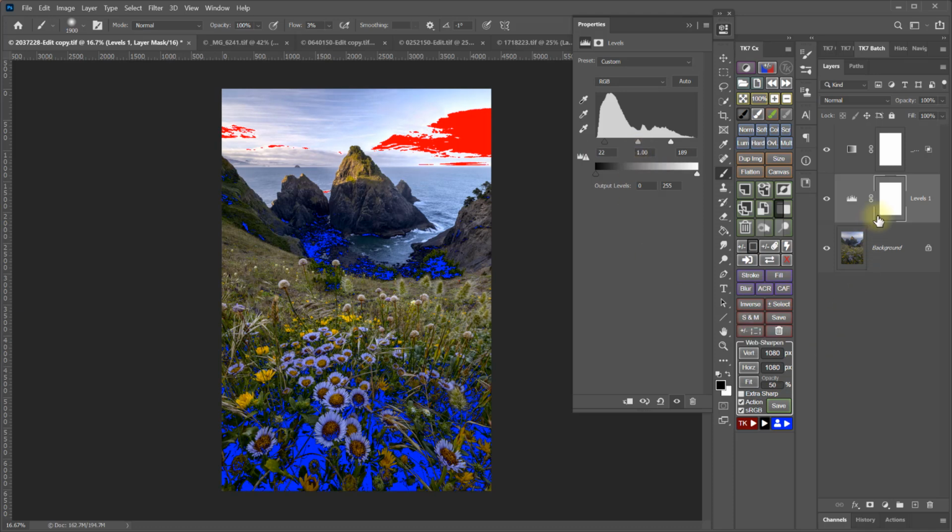you can also use it to know where and how much to paint on a mask to get rid of that clipping. So for example, I can paint here and make the clipping go away and know when I'm no longer clipping my highlights.